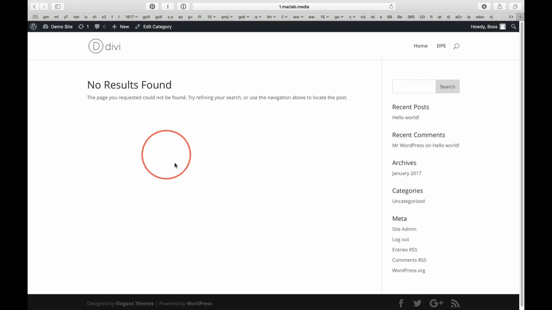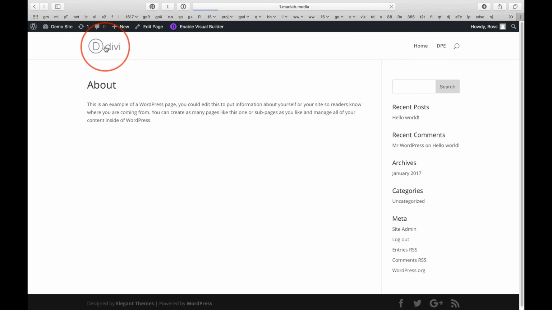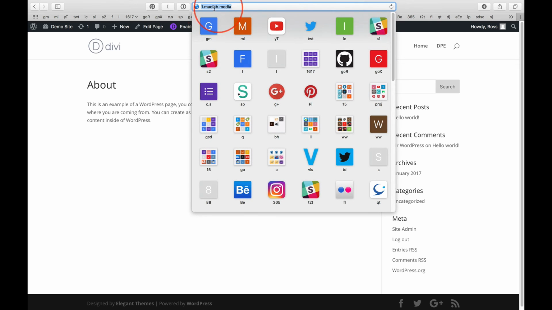Understand? Okay, kind of complicated, but replay that if you need to, because you need to understand how to control your navigation and what shows up when you head to your home page. Clicking on this logo is exactly the same as clicking on this home page. It takes you back to your URL, your root URL.